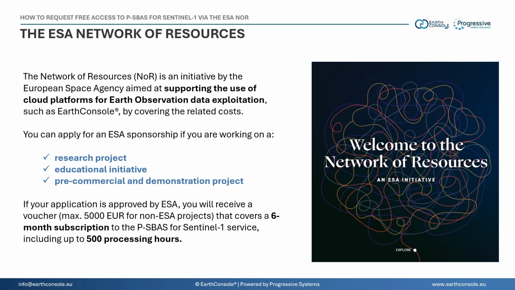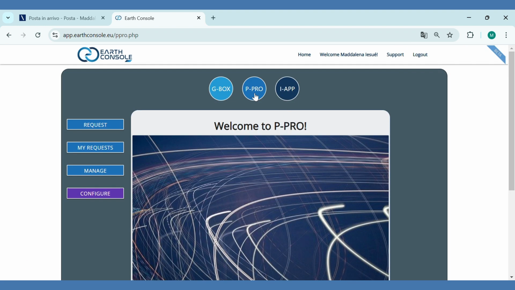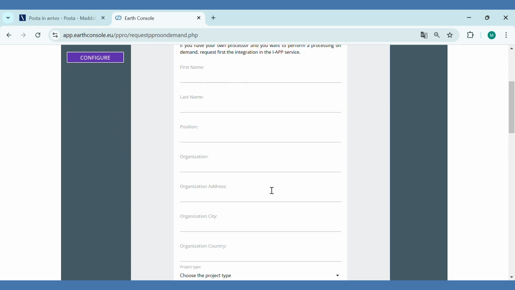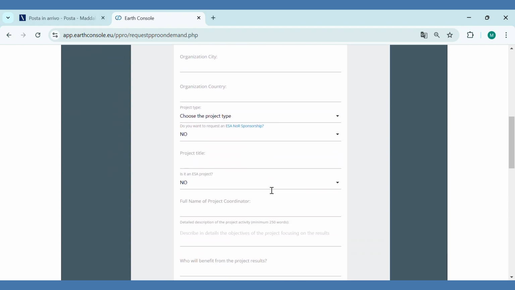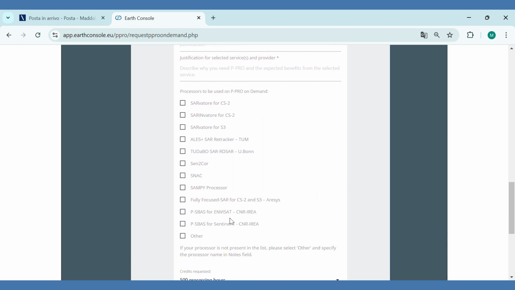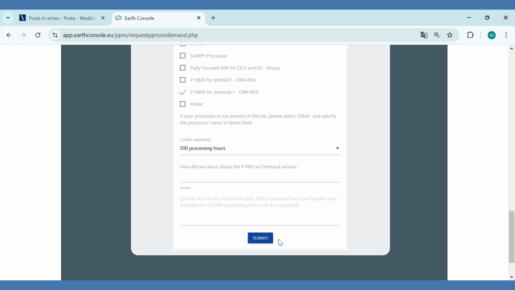The voucher will cover a 6-month subscription to the P-SBAS for Sentinel-1 service, including up to 500 processing hours. If you want to access P-SBAS for Sentinel-1 for free, you can visit our website and fill in the on-demand form on our web app by selecting the P-SBAS for Sentinel-1 service. Once you submit your service request, we will review it and help you prepare a sponsorship request for your project to be submitted to the ESA Network of Resources.